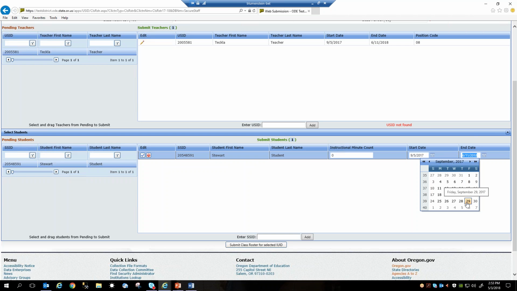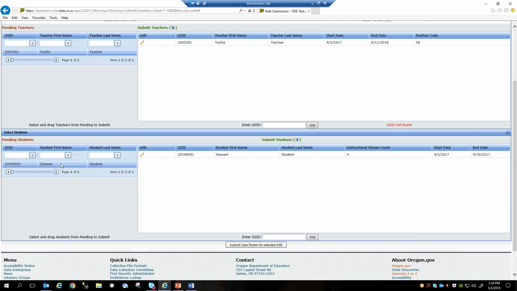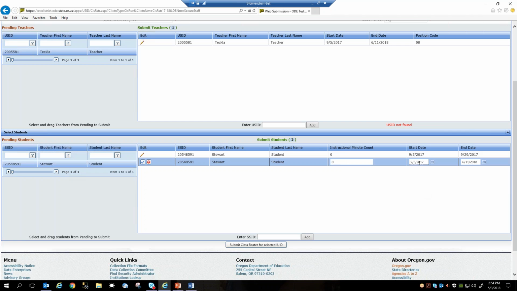Let's say the student was only there until the 28th. So we're going to use September 29th as the end date. They left and came back. So you can click on the blue check mark and then drag them over again and edit the dates.